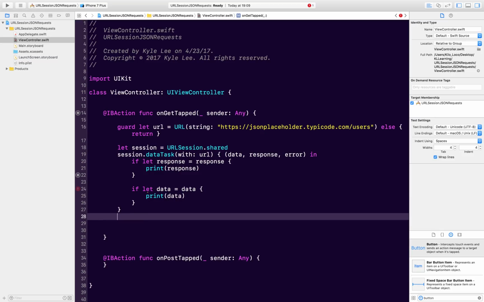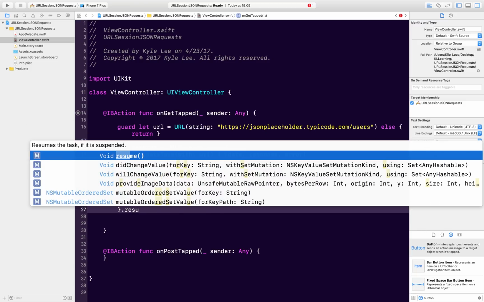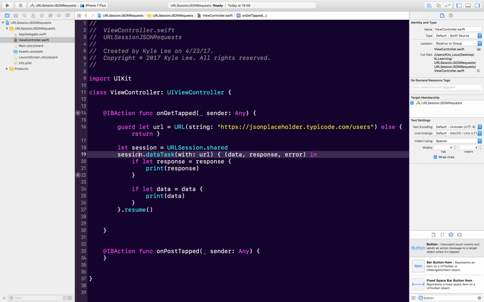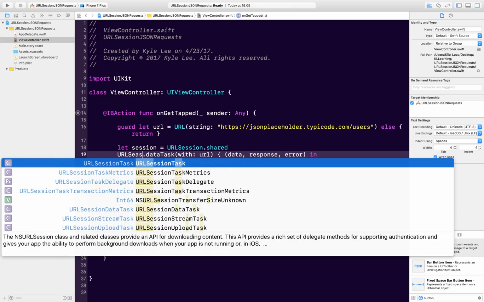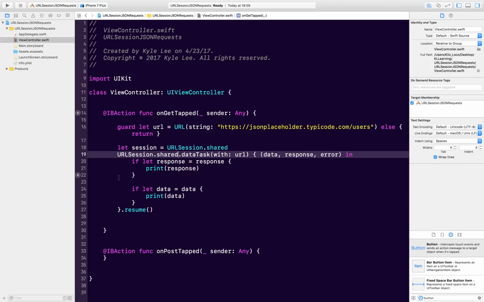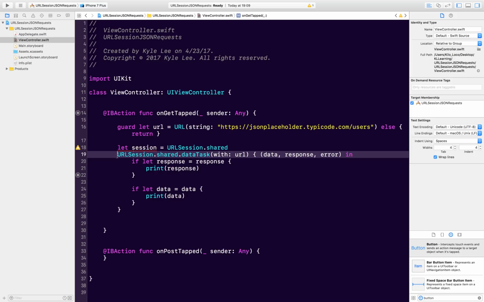And to finish this, you actually have to call .resume. If you do not call .resume, it will not call this task. Nothing will happen. You'll just go through and nothing will happen. Also, if you ended up doing something like this instead, URLSession.shared, and let's say we wanted to do let session equals this, right?